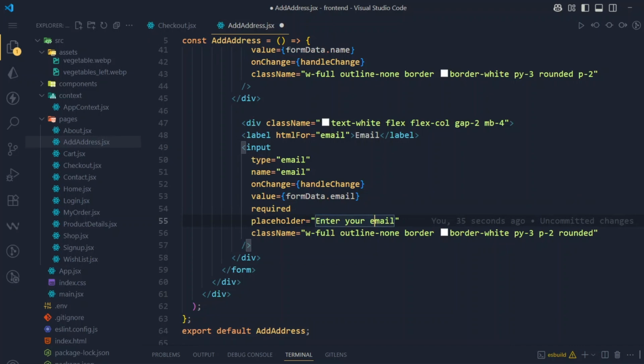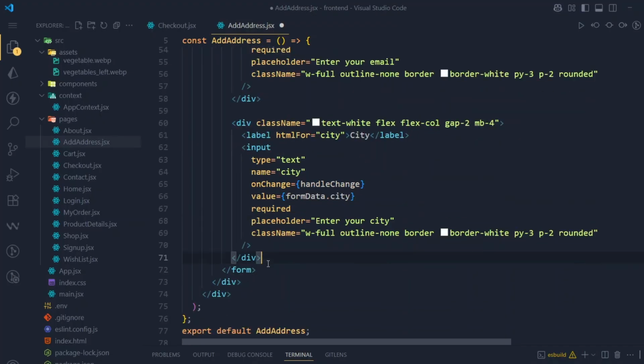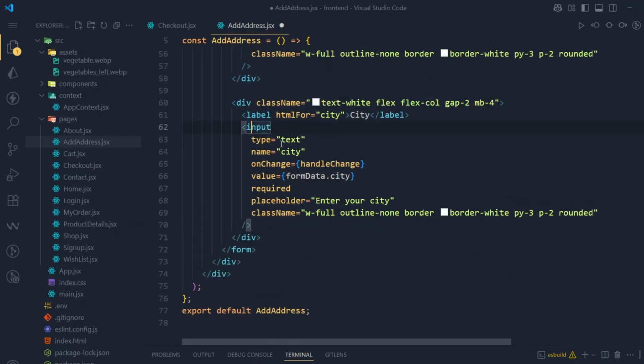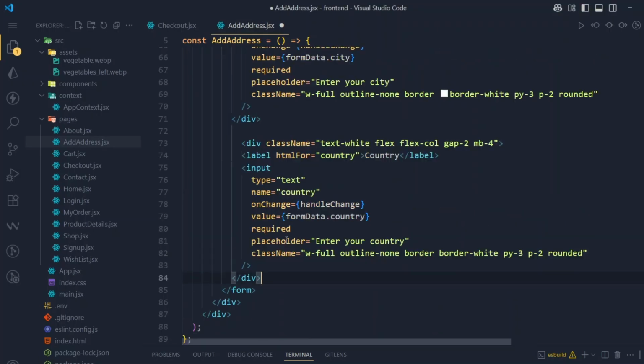Below this we will use city. So I am going to copy and paste below this div. Here you can see we have label city, input type text, name city, onChange handleChange. So these are similar, that's why I am just copy and pasting, else it will take our time. Below this div, one more for country.